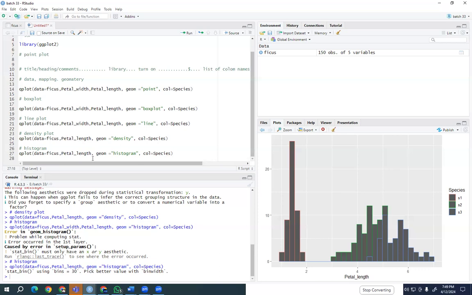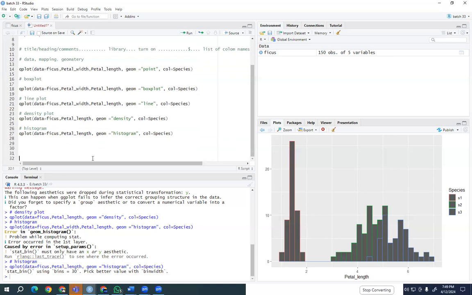Okay. Now, another important question: from where do we get the names of these plots? I typed here box plot, line plot, density plot, histogram, but a lot of other names are available which you can draw by using the qplot function. One more important thing: if you want to fill the color, you can apply a fill option. For example, I want to fill density.